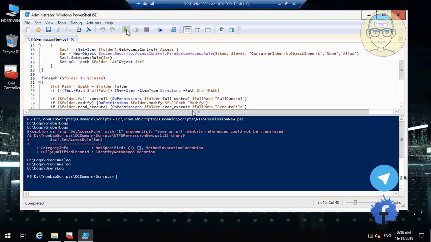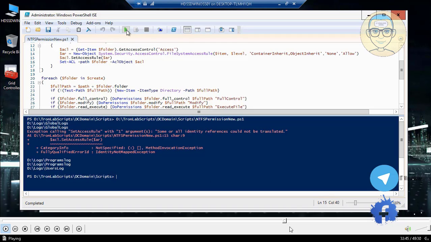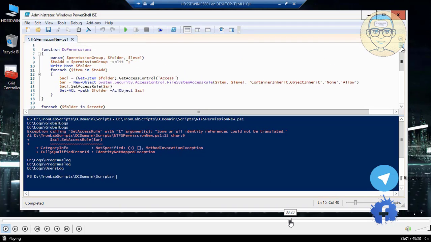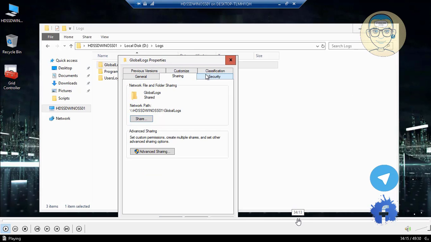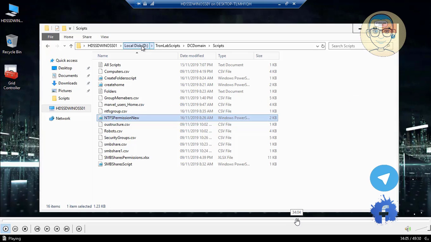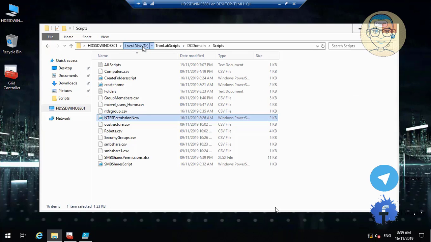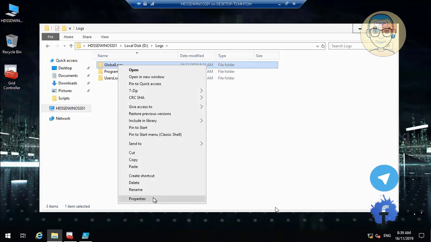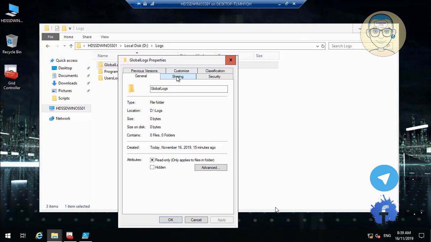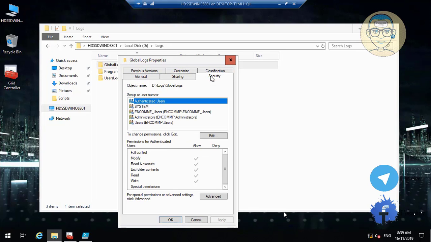Okay, now we need to go and see the different permissions that are added. So let's go here. After executing the 2 scripts, we'll go to the logs. Here this is one of the department shares properties. If you go to the sharing, it's now shared.